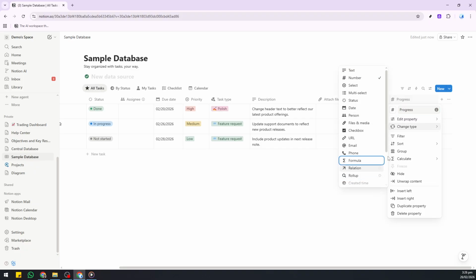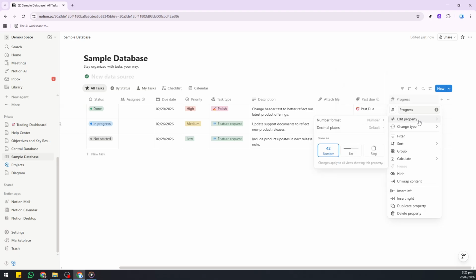Now open the property settings by clicking Edit Property. In the display options, switch the format to bar. This tells Notion to visualize the number as a horizontal bar right inside each row.